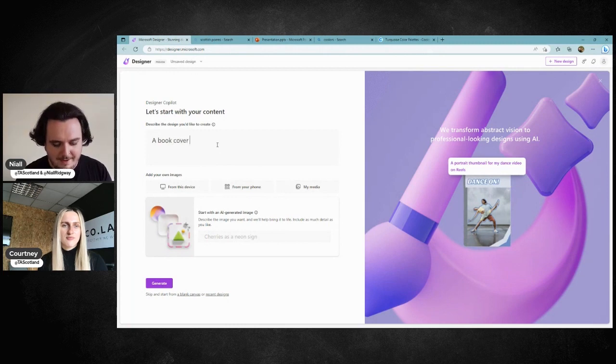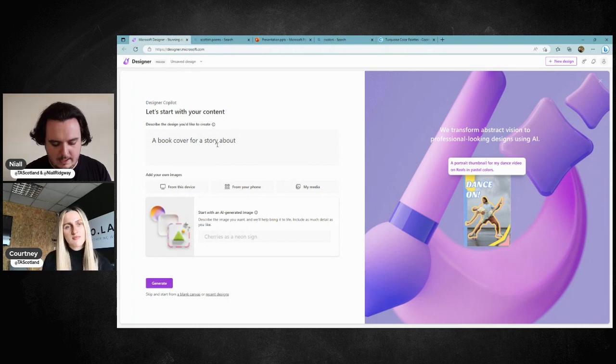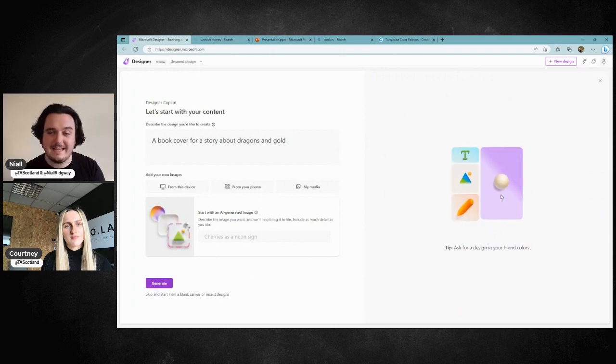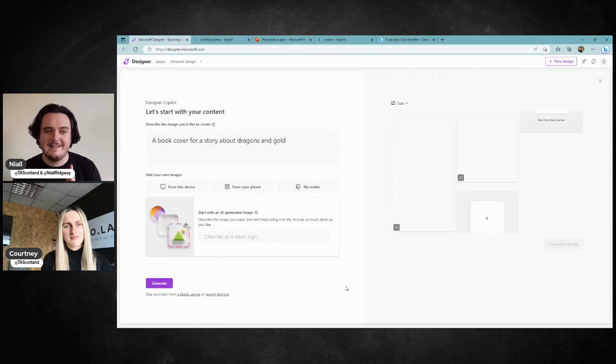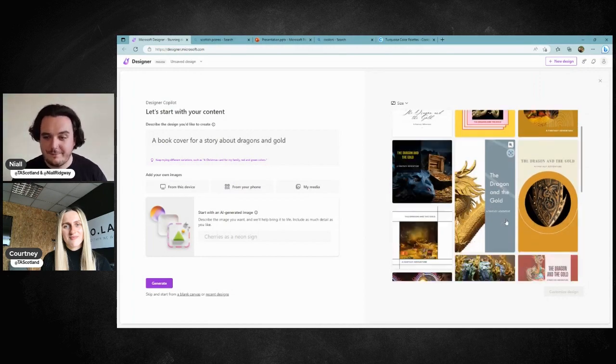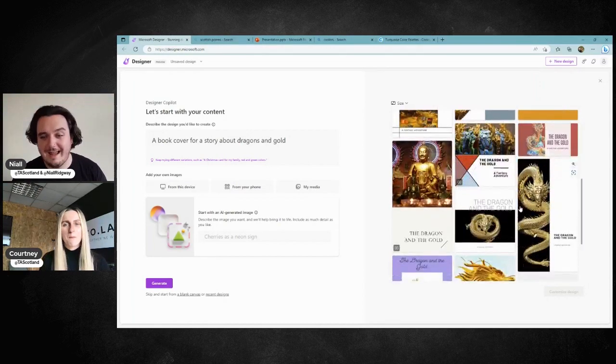A book cover for a story about dragons and gold. Okay, so I can now hit generate, and it's going to, on the right-hand side, generate my book cover for me. So we'll just give it a wee second. So here we go. We've got a fantasy adventure, The Dragon and the Gold. It's actually created our book covers for us, and we've barely had to do anything at all.